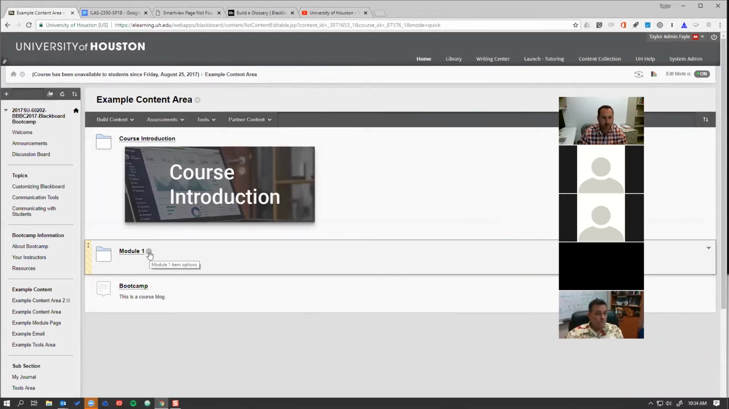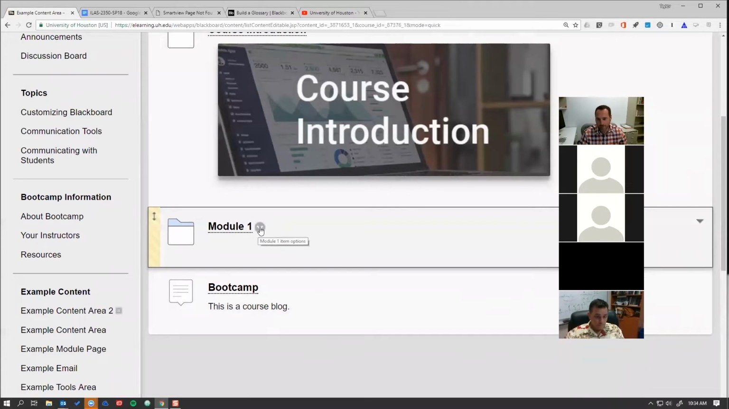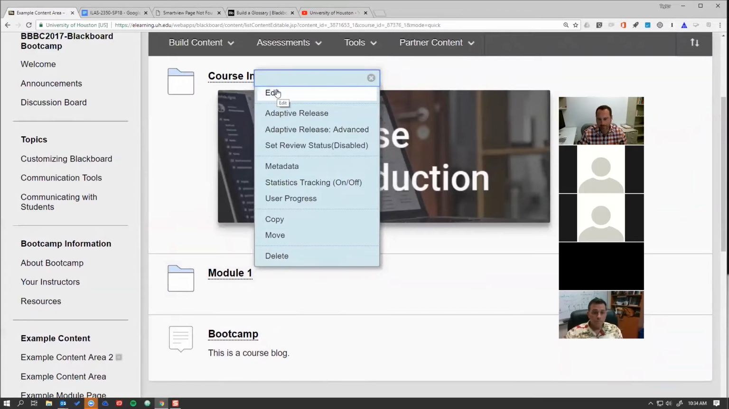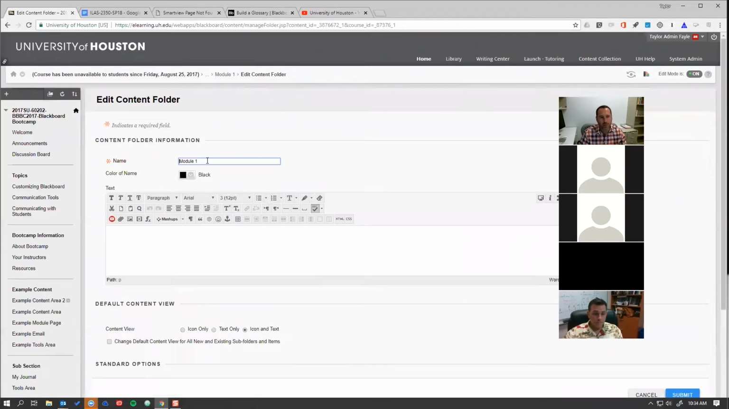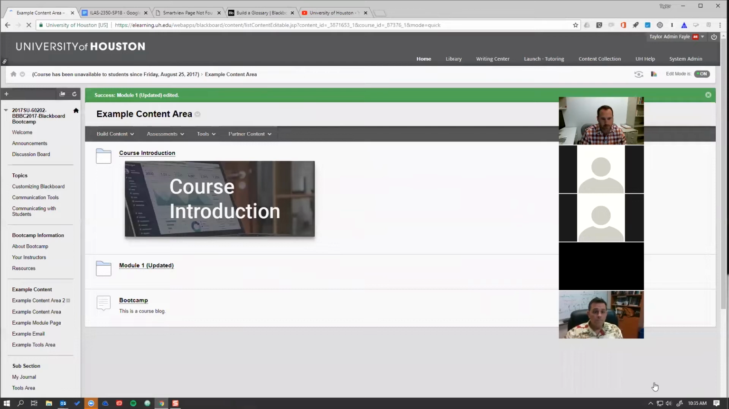In order to change that, I would have to click this drop down. And by the way, while we're on it, this drop down is incredibly important. This is going to be all over Blackboard. So anytime you want to change anything to an existing piece of content, you're going to select that drop down and select edit. When you do that, you'll have to change the name to that content folder here, or whatever piece of content it is. So if I change this and I call it module 1 updated, and then click submit, that's how that works. See here, it's reflected there.